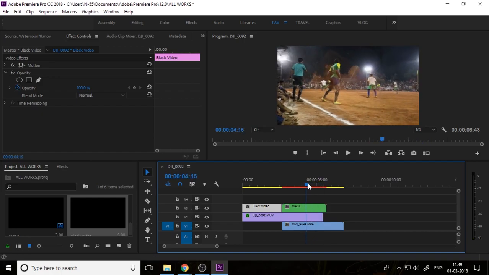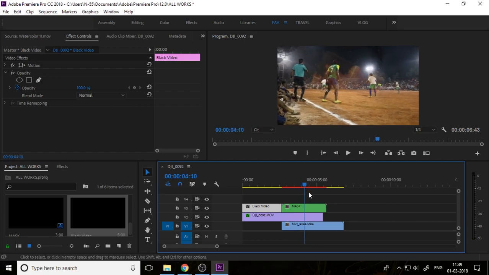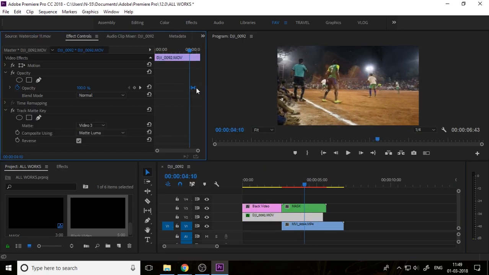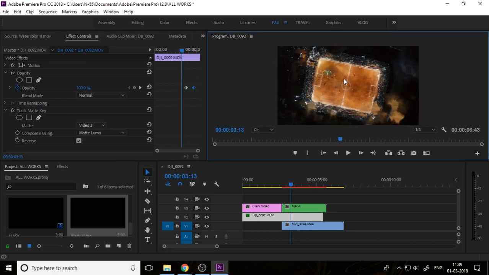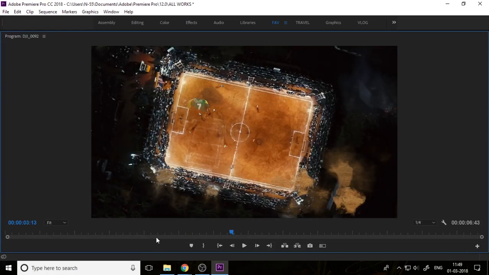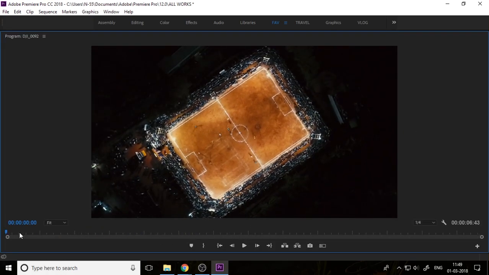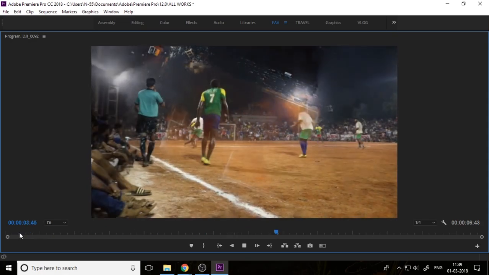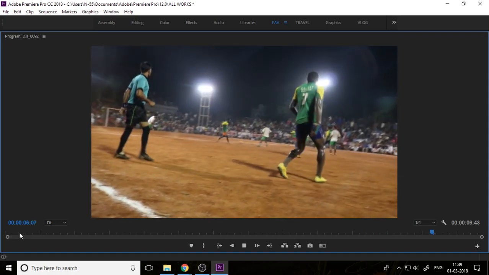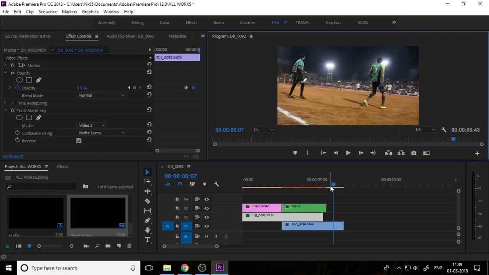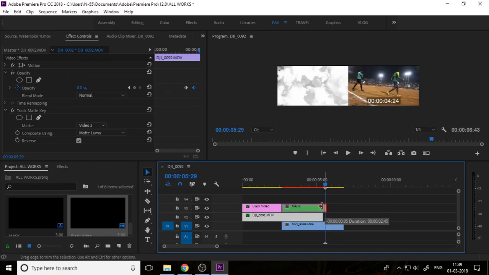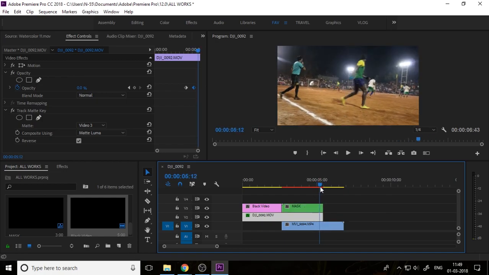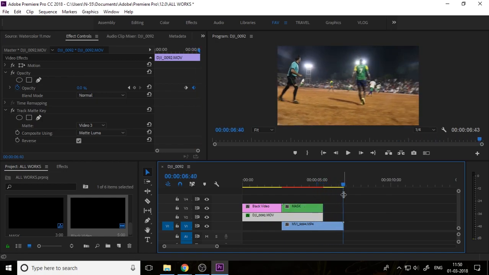Okay, I think the opacity is too slow. I just changed the opacity keyframe timing. If you play this video, you can get the smooth ink transition. I think here is a problem, so I just fixed this area. Now your ink transition is ready.